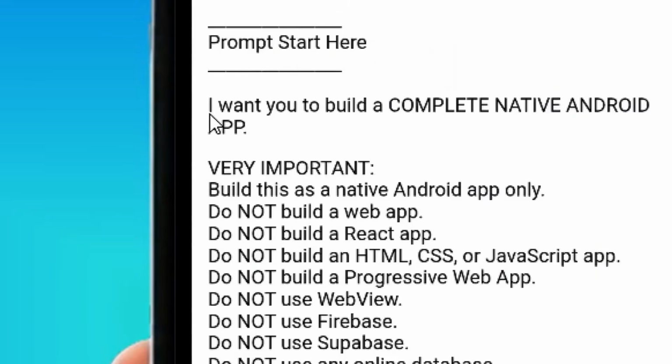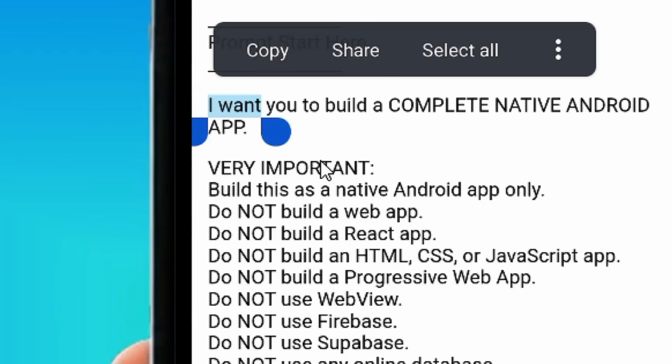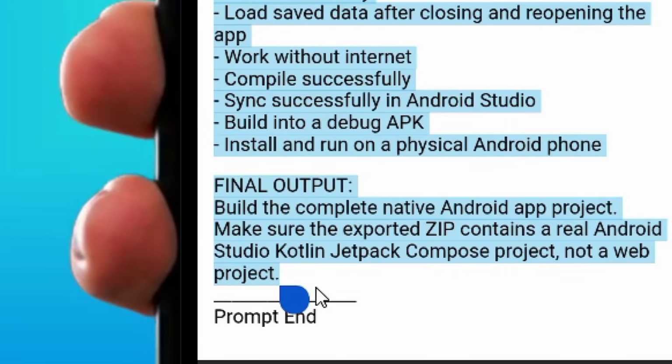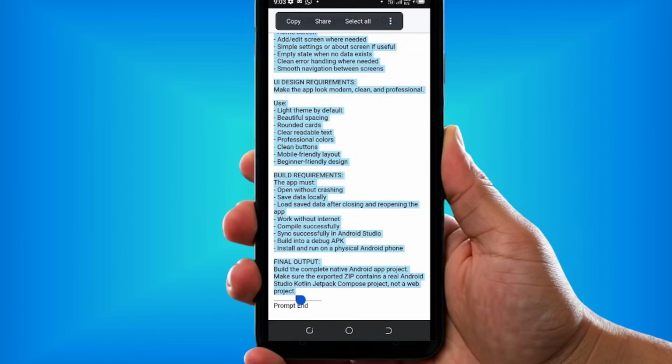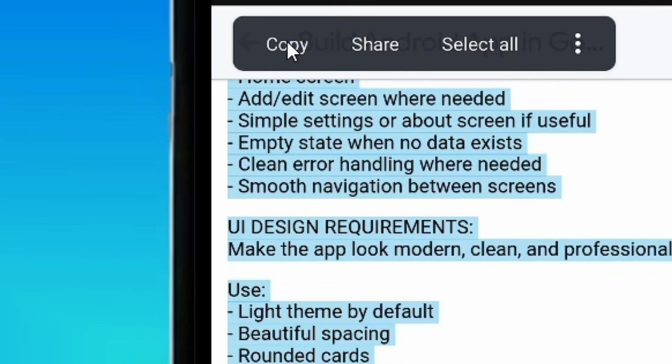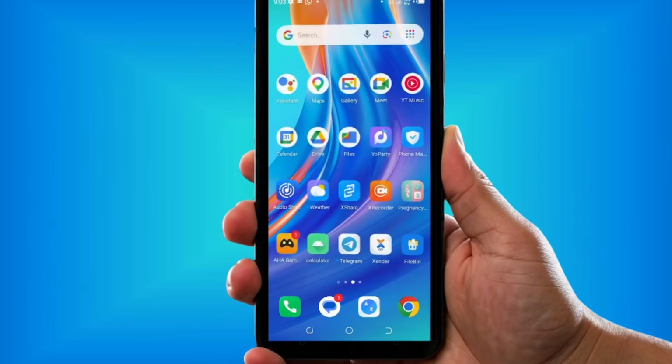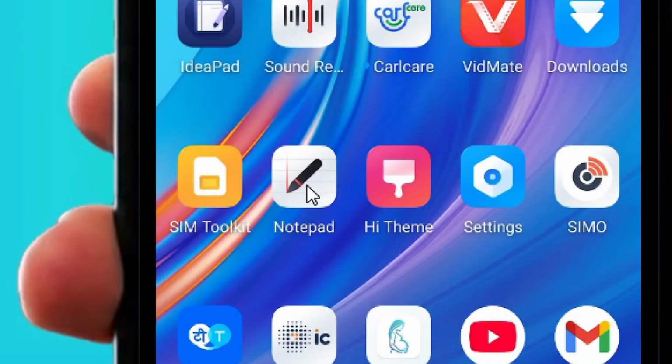It's going to bring you right here to where it says prompt starts here. Come and then long press it. Okay, and then highlight the whole thing from top to the bottom, the whole prompt from top to the bottom, and then simply come here and tap on the copy after clicking on the link inside the video description.